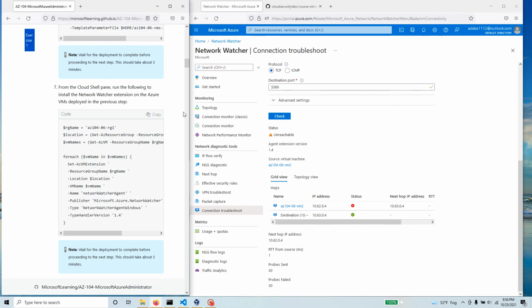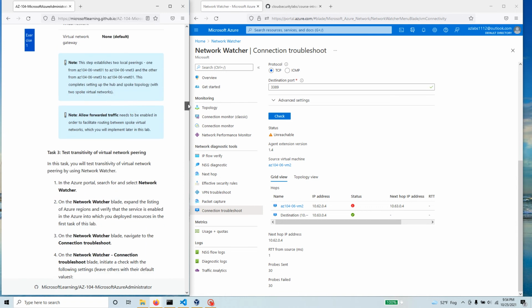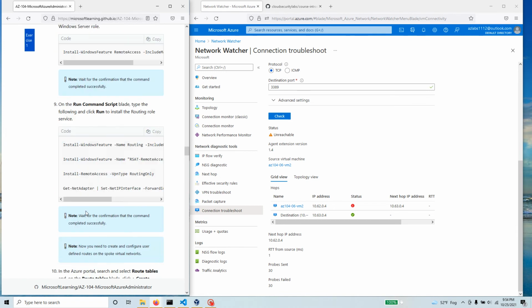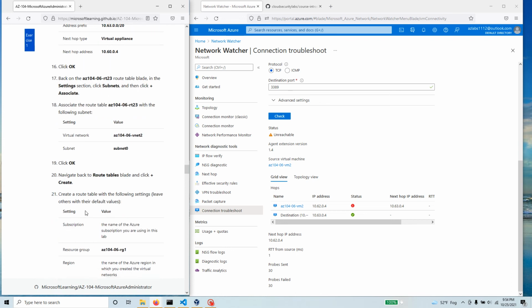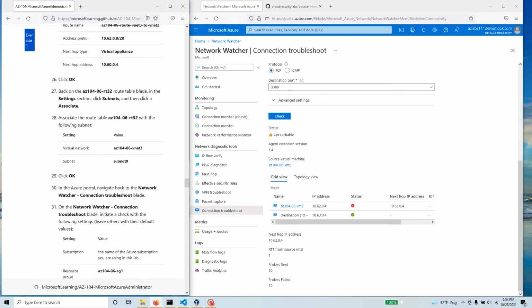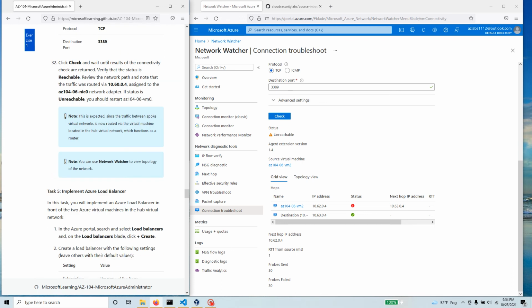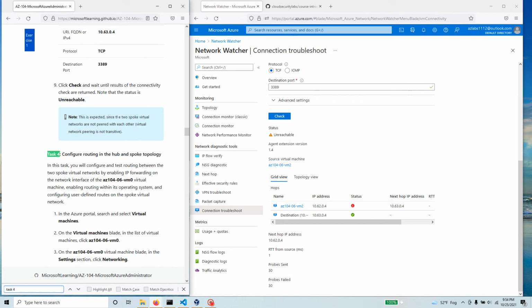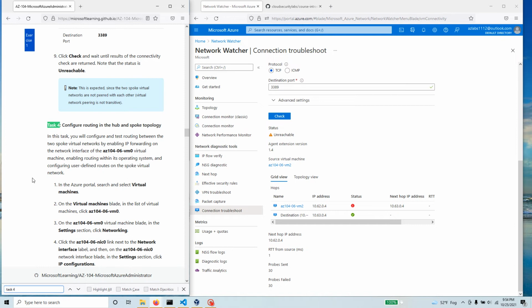So let's just get to task 4. So let's see what it is. Task 3, and where is task 4? I'm just going to do a search. Task 4 might be easier. Yeah, there you go. Okay, so here: configure routing in the hub and spoke topology.